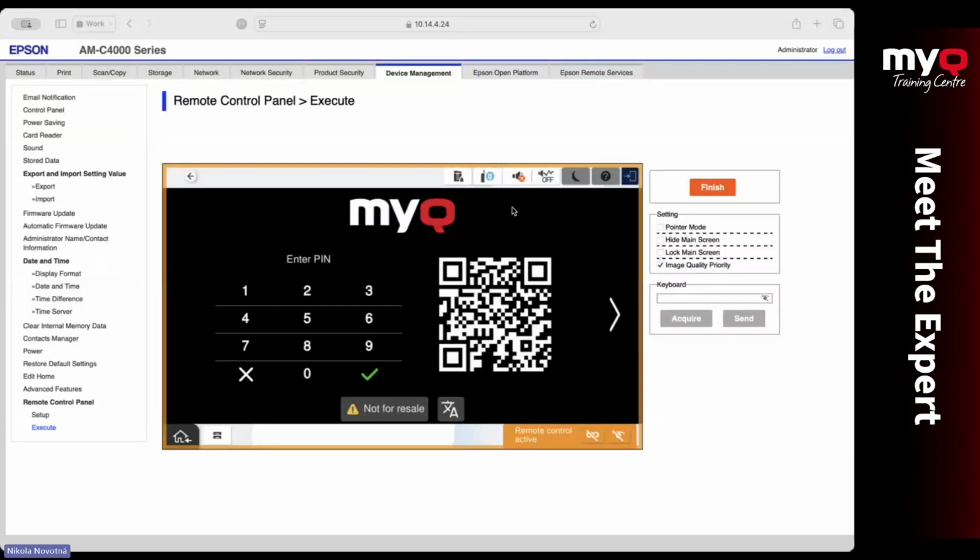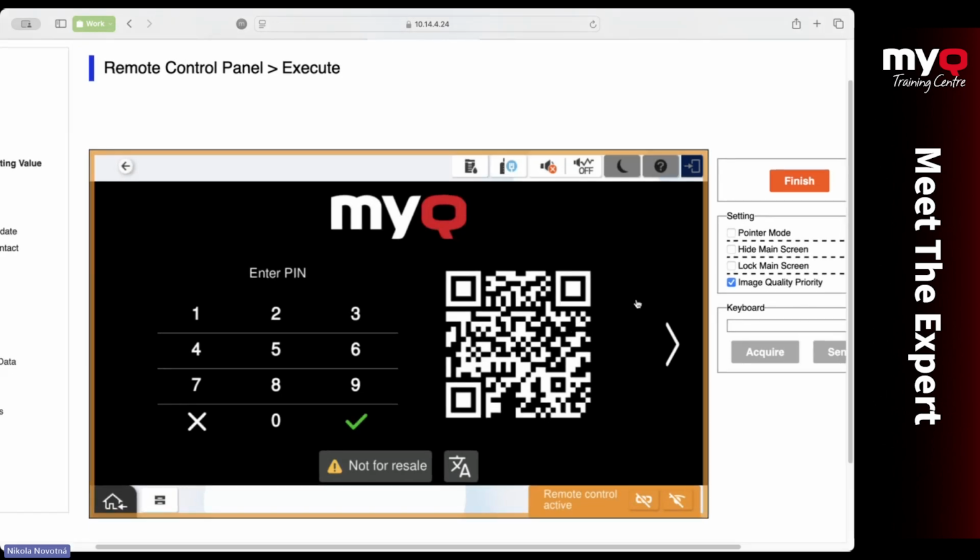What you can see here is a remote control panel, which is now available for AMC devices. So do not be scared. It's something which is new here, but it's okay. Great. Okay. So what you can see is the new login screen.